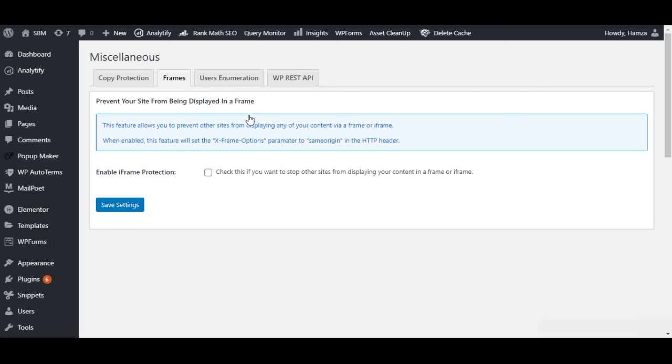What this does is that if you don't want other sites to display your content via a frame, you can check this and you can click on save settings. And the next tab we have the users enumeration. So let's wait for it. As you can see, this feature allows you to prevent external users or bots from fetching the user info with URLs. That means you can check this if you don't want external bots to fetch the user info on your site. So you check this and click on save settings.